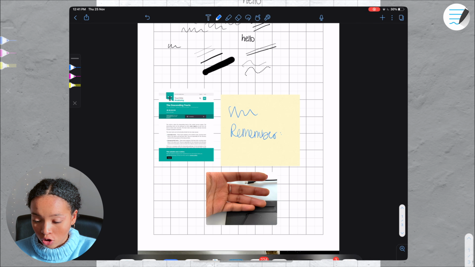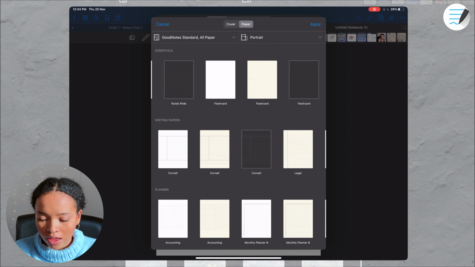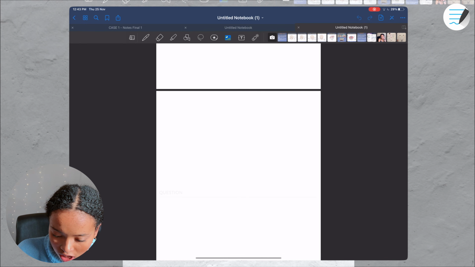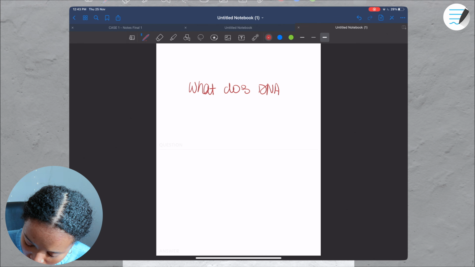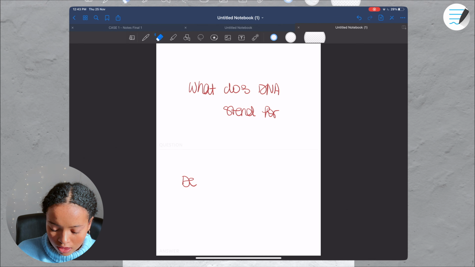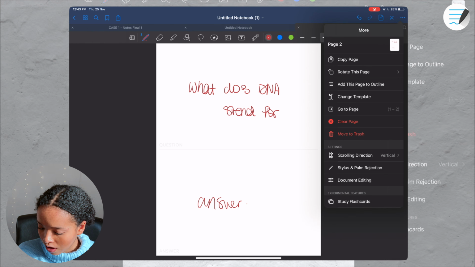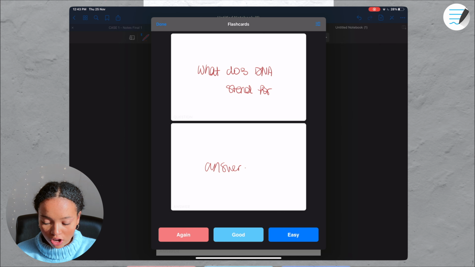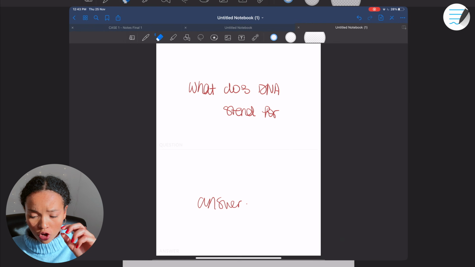One other thing that GoodNotes has that Notability doesn't is you have a flashcard option. So then you have a flashcard here, you can add it. Is that the flashcard? And then I put the question, what does DNA stand for? And then you would have the answer here. And then if you click on the three dots, you have study flashcards. And then it would be like, what does DNA stand for? And then you click, and then you can do again, good or easy. It's kind of like an Anki situation within GoodNotes. That's an experimental feature that Notability doesn't have.